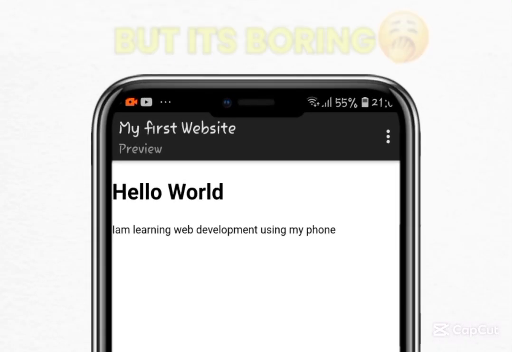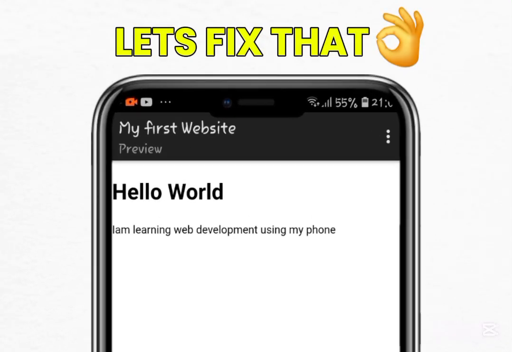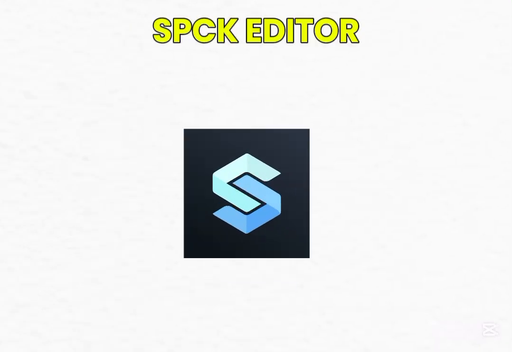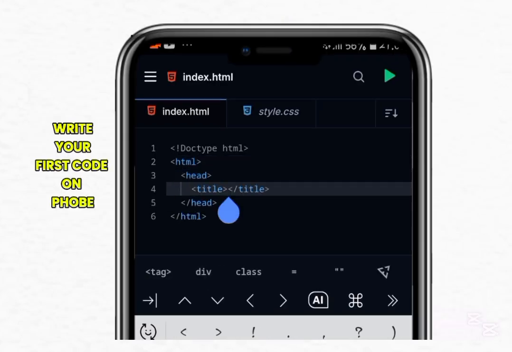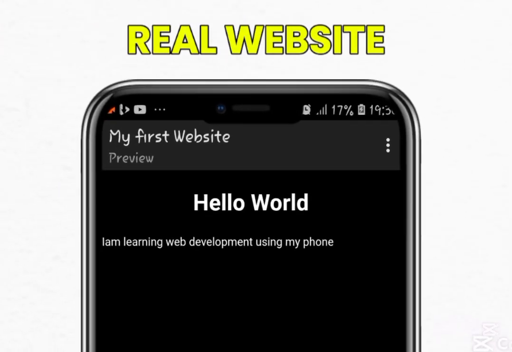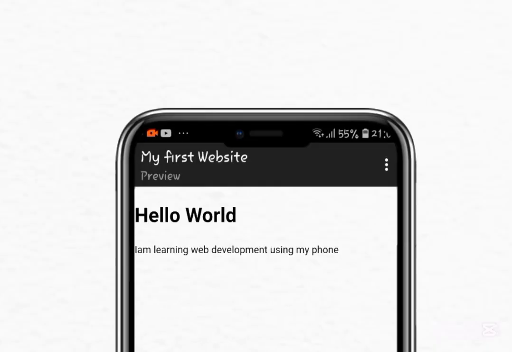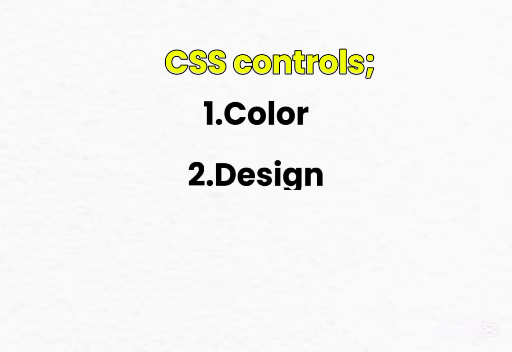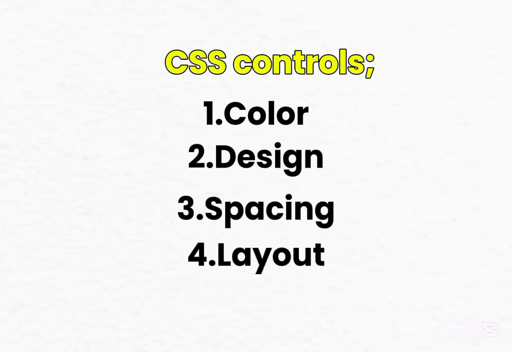Your website works, but it's boring. Let's turn this into this. In the last video, we built our first website using SPCK Editor on our phone. Now let's make it actually look like a real website using CSS. HTML builds the same structure, but CSS controls color, design, spacing, and layout. Without CSS, your website will always look plain.